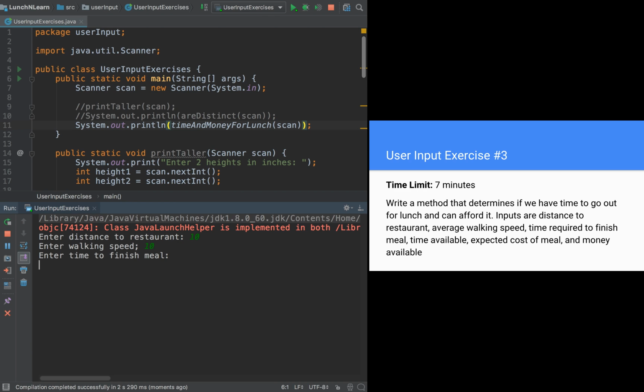Enter time to finish the meal. Let's say it's going to take us 10 minutes to finish our meal. The time available. Let's say that we have 40 minutes. Cost of meal. Let's say it's going to be $12, and the money available is $13. True, right? Because we have plenty of time because there's 40 minutes available. It'll take us 10 minutes to eat and only 1 minute to walk there.